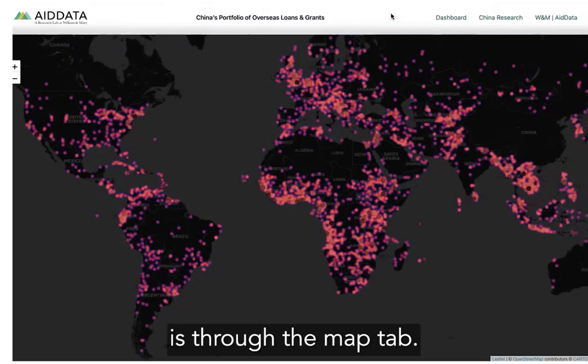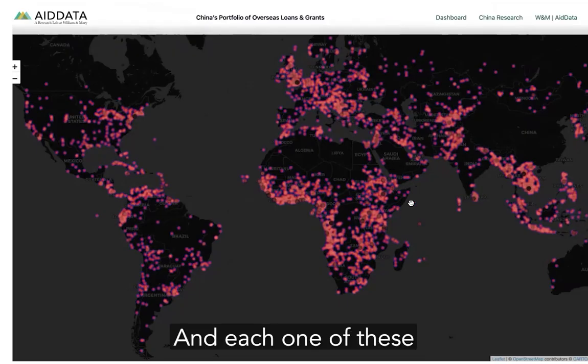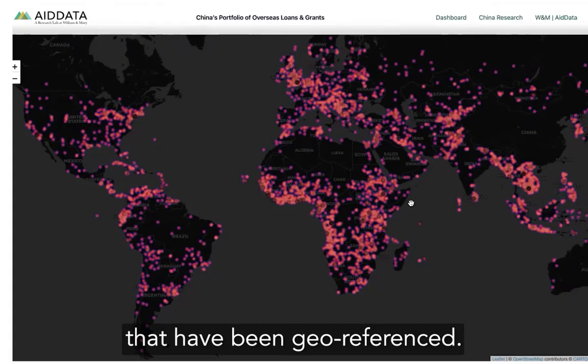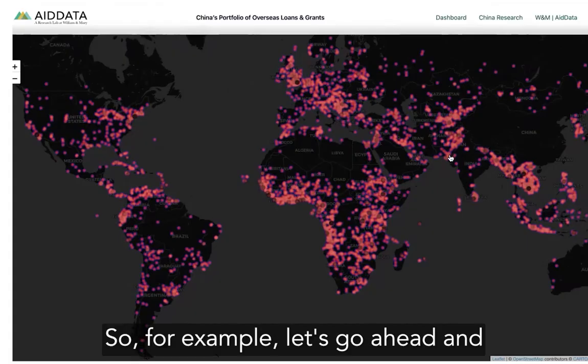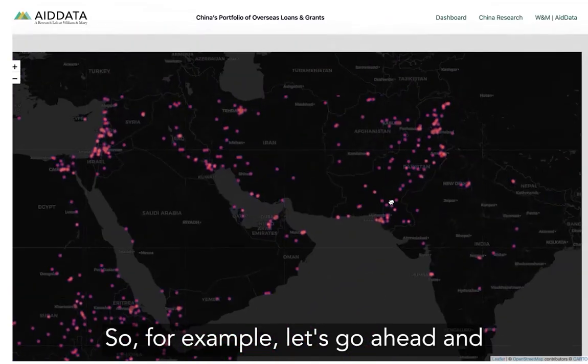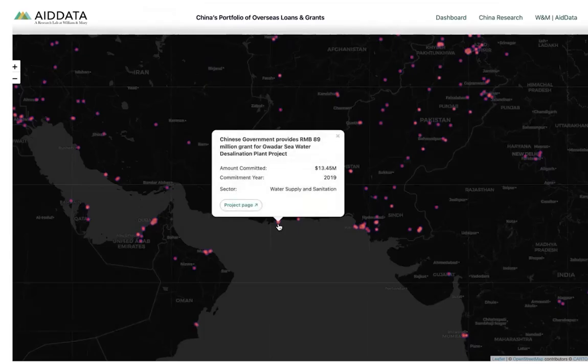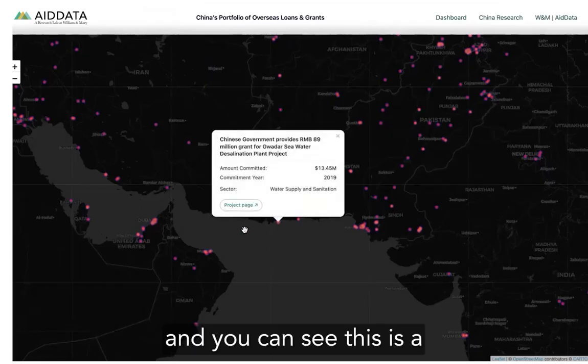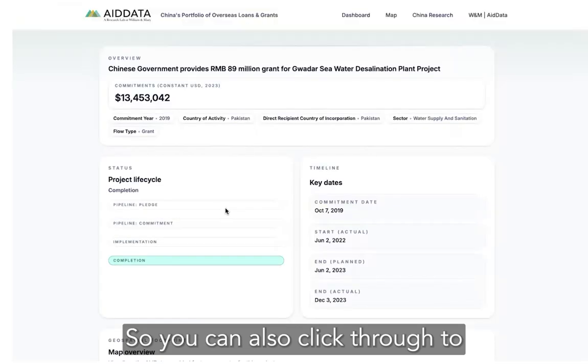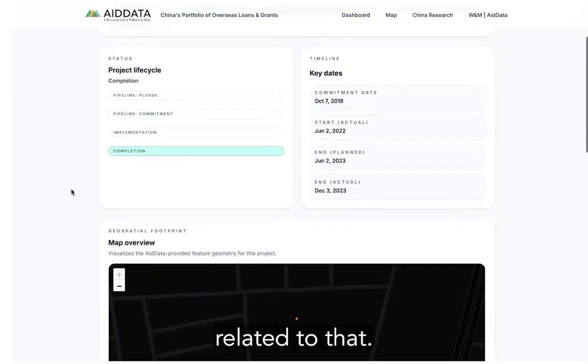Another way to look at our data is through the Map tab. And each one of these dots or fireflies is the center point of any of the records in our database that have been geo-referenced. So for example, let's go ahead and zoom into Pakistan here. And you can see this is a record for a seawater desalination plant. So you can also click through to the project page related to that.